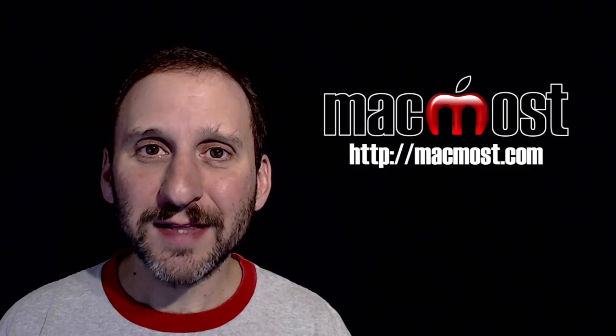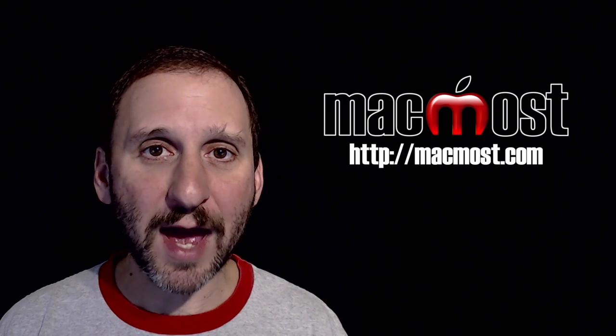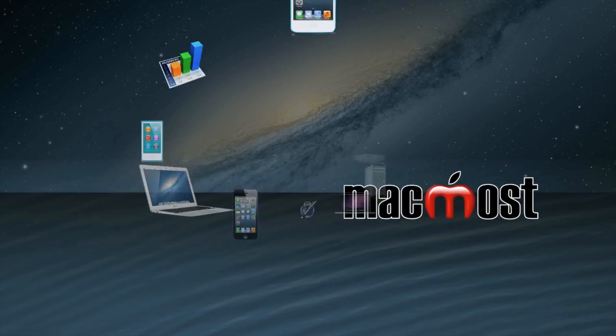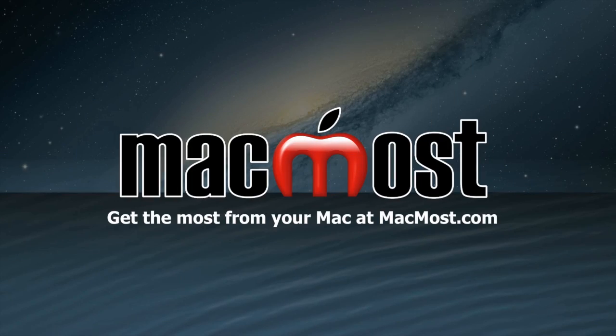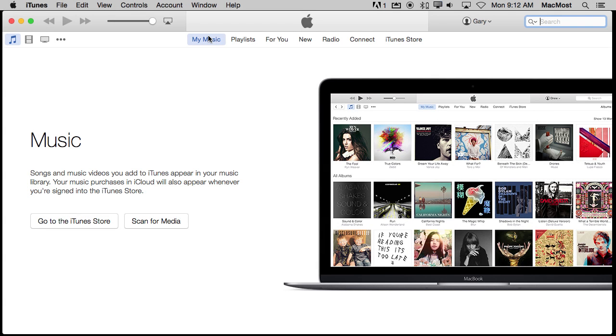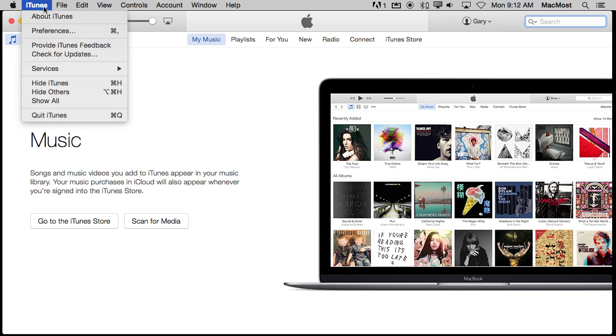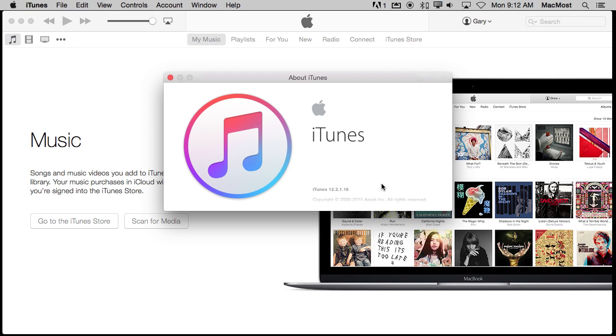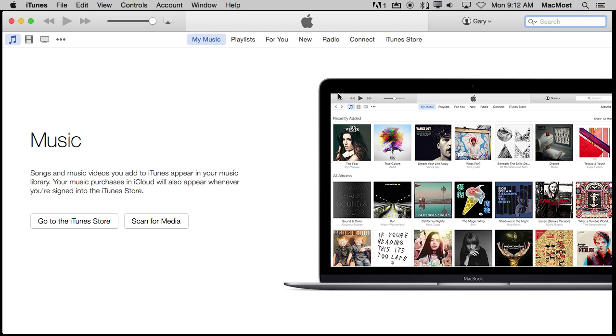On today's episode, let's take a look at the basics of using Apple Music. So if you haven't tried Apple Music yet, it's a free trial for 3 months. And if you launch the new iTunes, notice here I'm using iTunes version 12.2.1.16. So anything that or newer is going to have Apple Music as part of it, but it doesn't say Apple Music in big letters or anything up here.